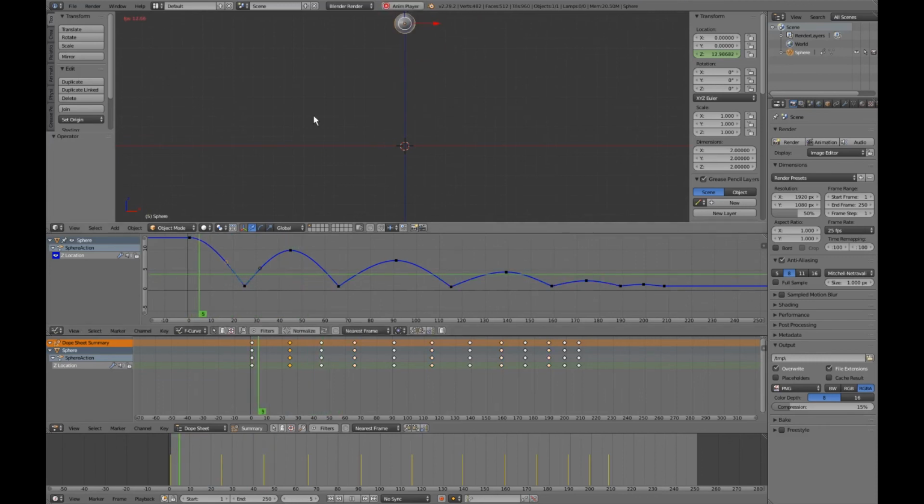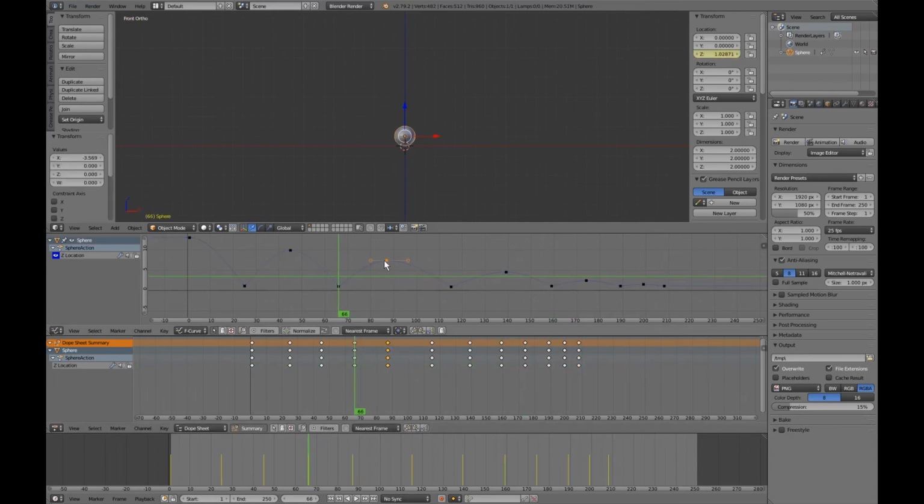So I'm just going to play that back, and you can see instantly that feels a lot more like a bounce. These are still going on a little bit too long though. So I think what I need to do is squish these down. You can drag these in the graph editor, but I find it easier to just move them along in the dope sheet.